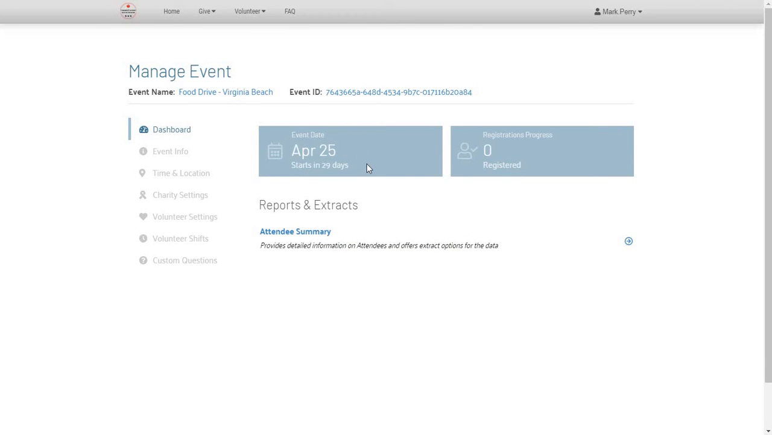So the landing page here shows me some basic information about my event, when it starts, how many registered users I have. As my event is still in draft mode, it's not available to registrants, so there are no registrations so far. If there were, I'd see a bit of information about my attendees, and there'll be some reports available here. We'll show those in a later video.